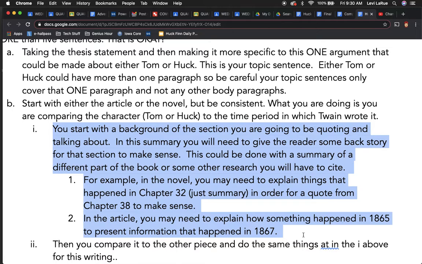And it's not a lot. It's not a lot of background. It's enough background to give me context, but not so much that a summary overtakes your whole paragraph. Okay? Make it straight to the point. Make it short. Make it small. Make it as much as it needs to be, and nothing more, nothing less. Okay?